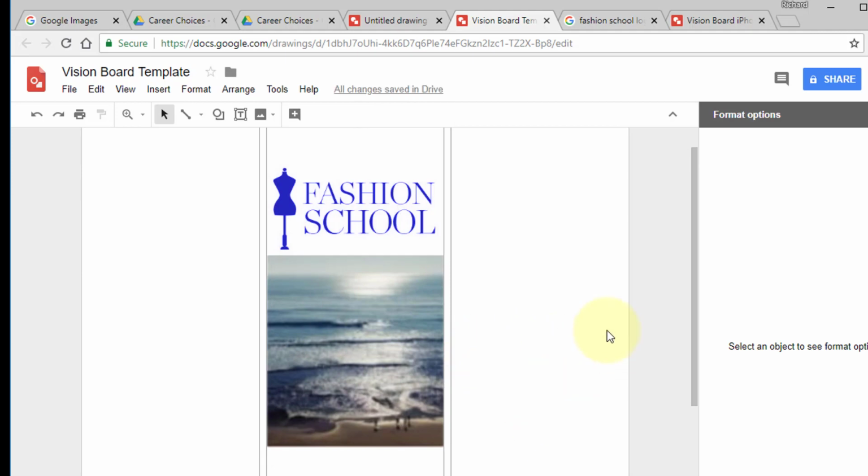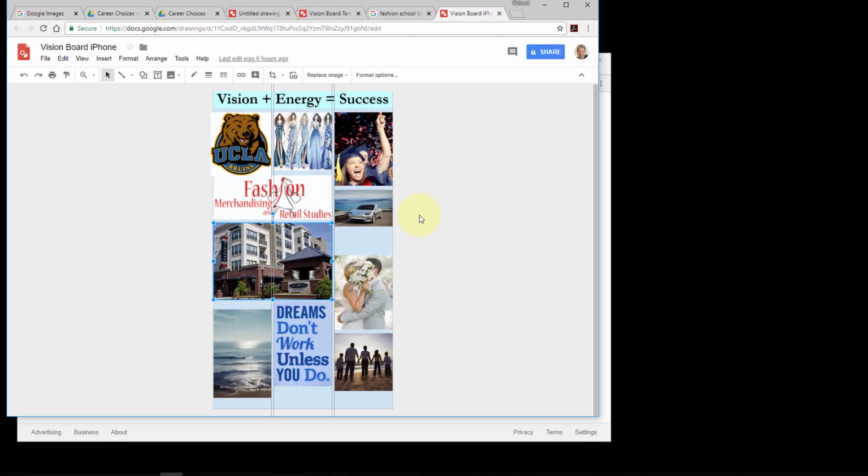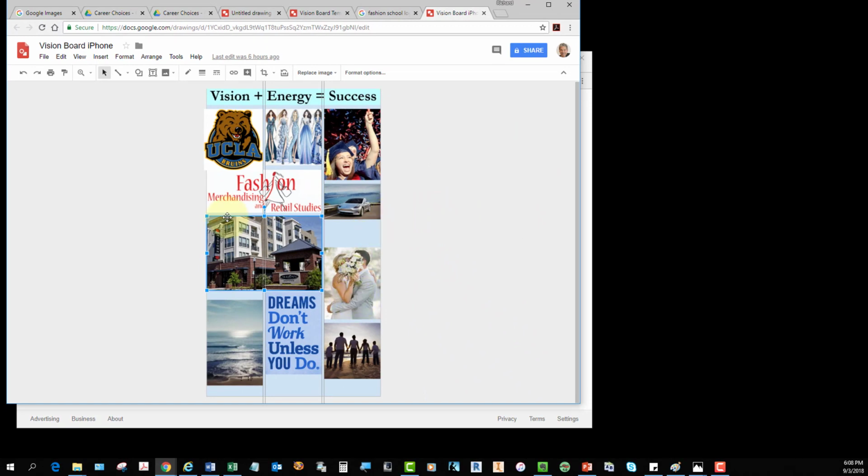At this point, you could further populate your board. The finished one looks like this. And you notice I have a variety of images here. You can move them around and arrange them as you like.